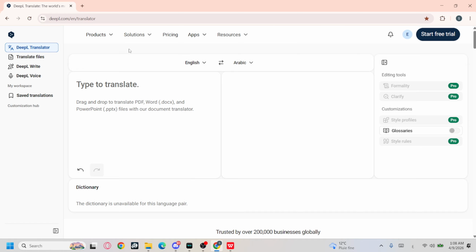In today's video I'm going to show you how to detect language automatically in DeepL. So actually guys, at first you will need to open up your favorite browser and type deepl.com in the search engine, okay? And then just sign in with your account or sign up if you don't have an account. And then there you go.